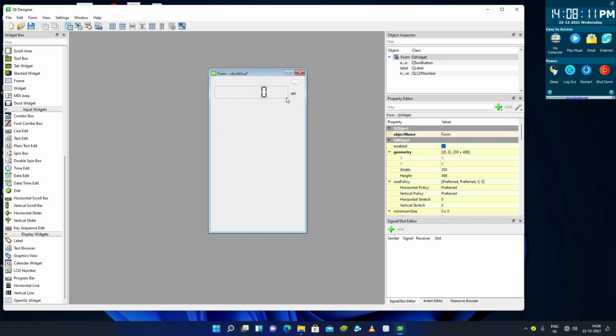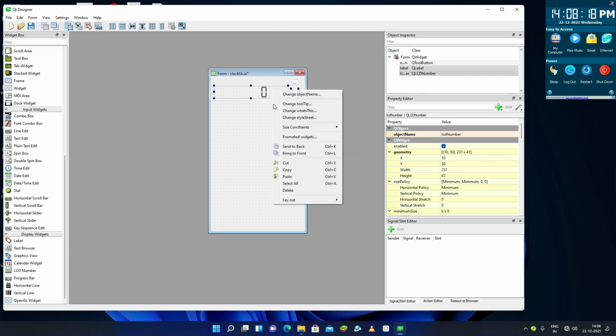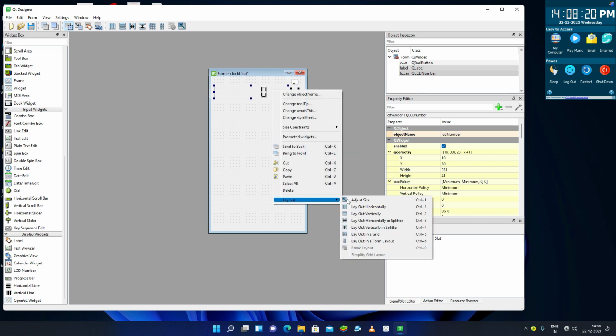And now let's change these two things into horizontal layout. So I will just select these two and right click on this, and under Layout I will select Horizontal Layout.